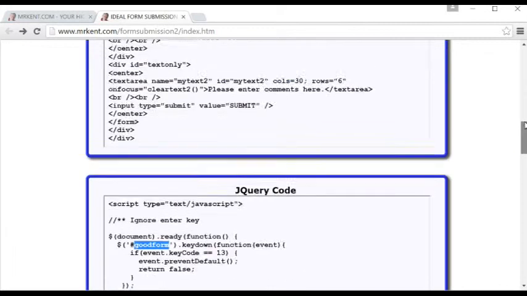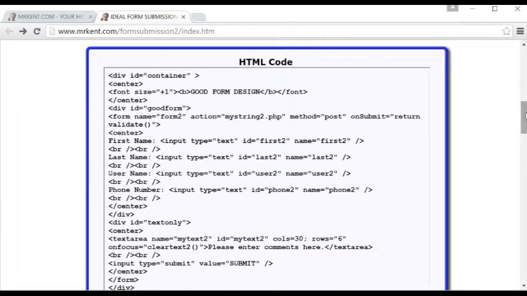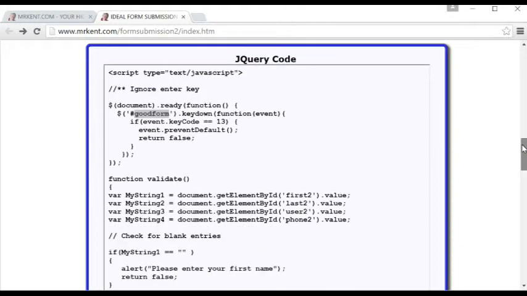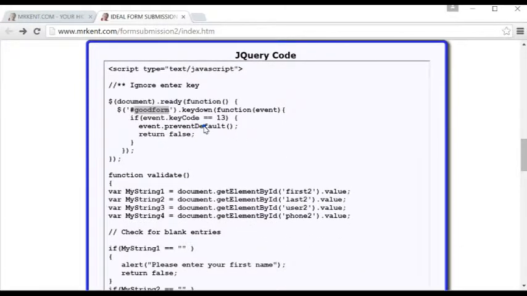If you remember up here from this code, the first div in our container is good form. The second div down here is text only. So anything typed in this area down here is not going to be affected by our jQuery that limits the use of the enter key, okay? Because there's our enter key code. Character 13 is the enter key.